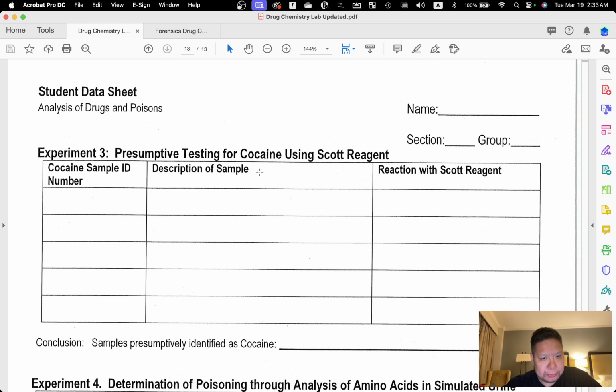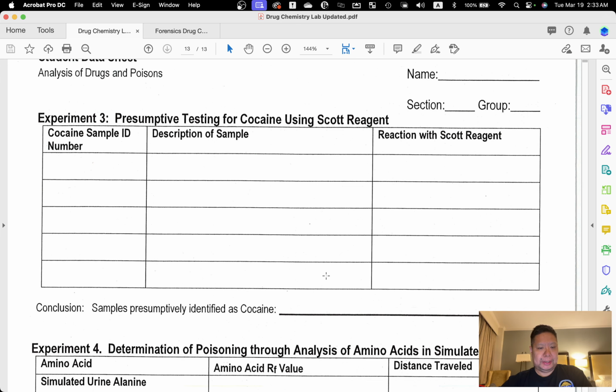Description of the original sample right here. So all of them are going to be white powders. And then here, what was the reaction with Scott reagent? If it's pink, then it's no reaction, but if it's blue, then it has a reaction with Scott's reagent. And so it's asking you which of these samples could be cocaine, because cocaine turns blue.